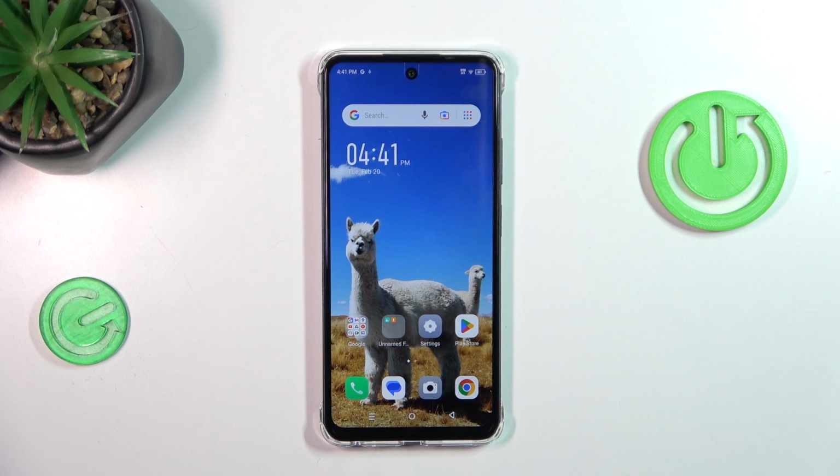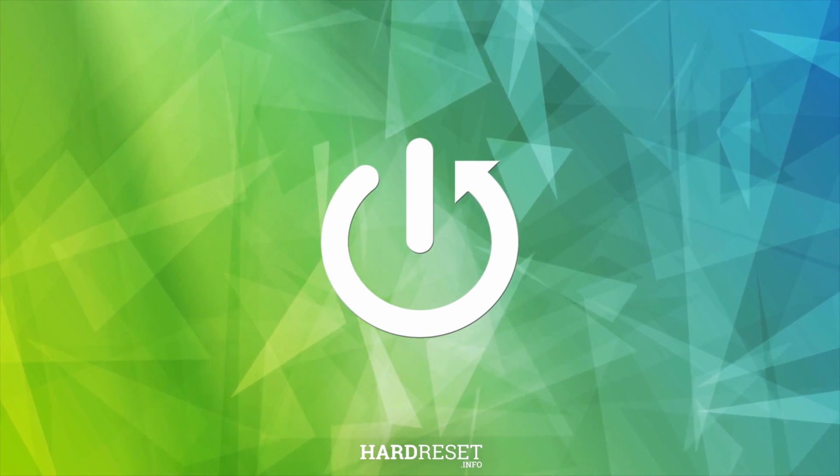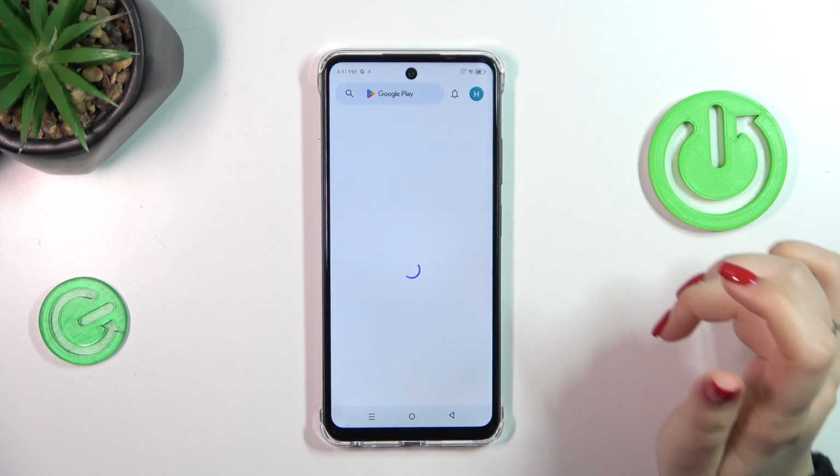Hi everyone, in front of me I've got Infinix SMART 8 and let me share with you how to update the apps on this device. So first of all, make sure that you've got the internet connection. I highly recommend to use the Wi-Fi instead of mobile data, and then we can enter the Play Store.